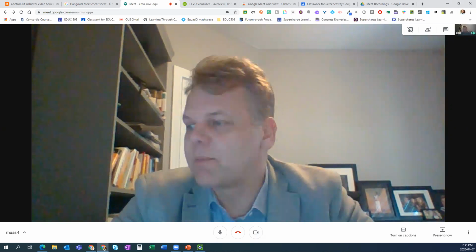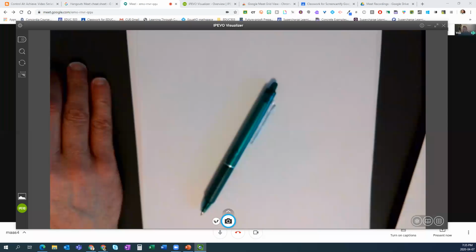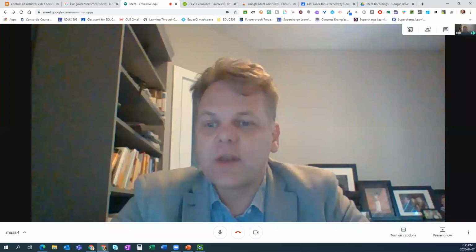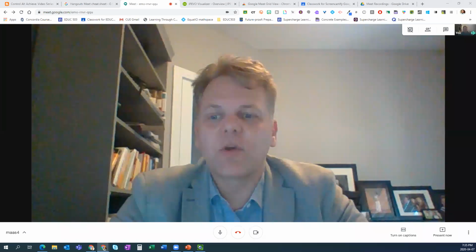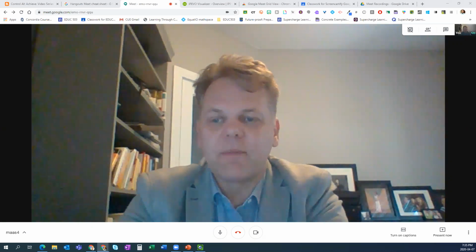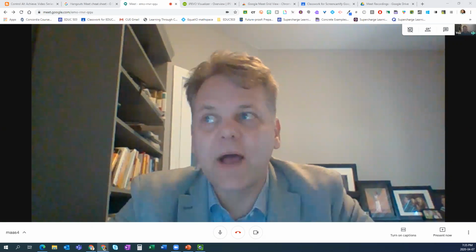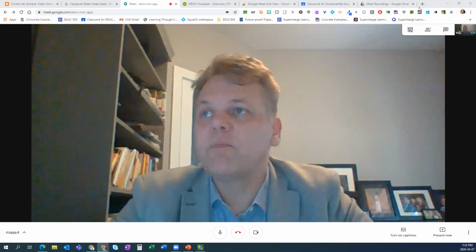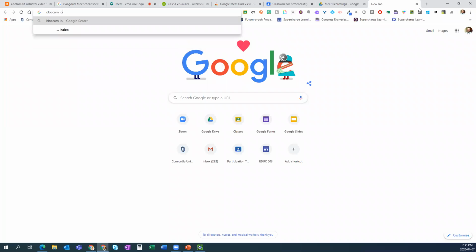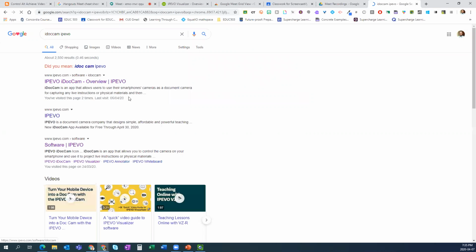It does involve this IPEVO Visualizer software, so you've got that installed on your computer. Then on your phone, you're going to install an app. I'm going to type it in the group chat, iDocCam. It is also by IPEVO, and they're making it free just for now. So let me load that up so you can see what this looks like, and then I'll demonstrate it on the screen, okay?